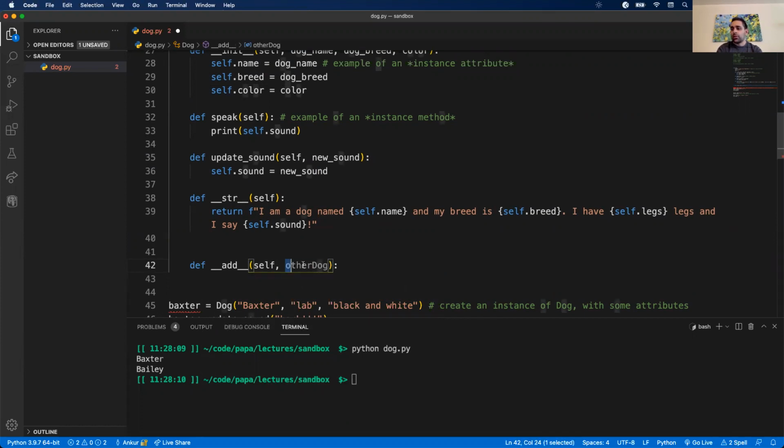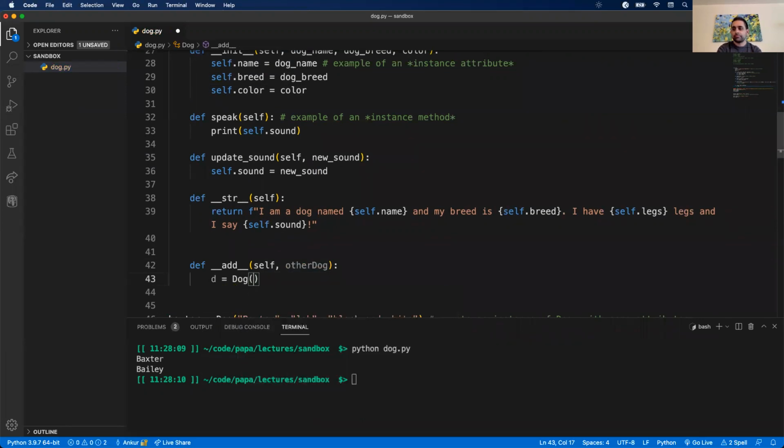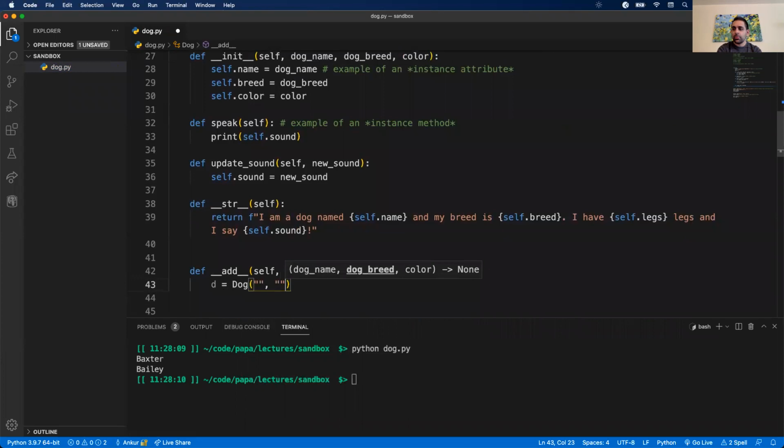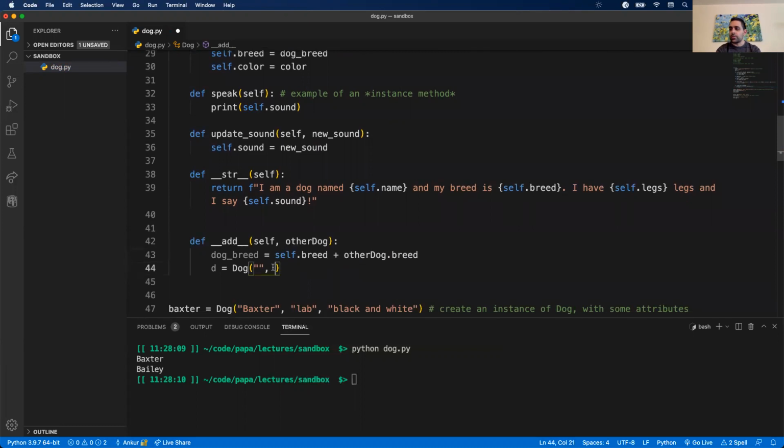All right, so the add method will take in another parameter, and then we'll return, let's say, a new dog instance. Maybe not the best example, but it'll be an example. So we'll create a dog with a breed, name, and color. I'm not sure what the name would be, but we'll come up with one. So let's say dog breed equals, and just play along with me if you can, self.breed plus other dog breed. So I guess you get a lab if they're both labs, but whatever.